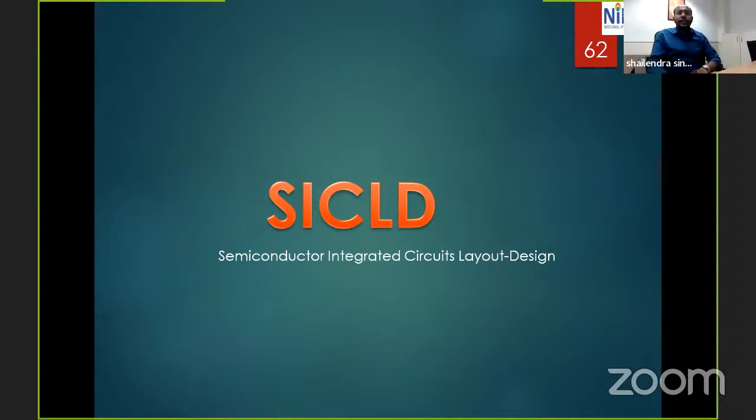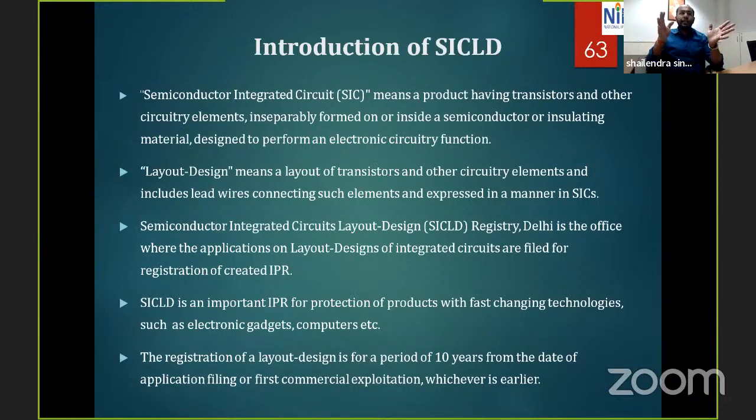Now the next is the SICLD design. SICL design is nothing but any simple electronic circuit in any electronic device. What we see, like in this mobile, we have an electronic plate with it. This electronic plate is a combination of different semiconductors and ICs, given a particular topography, and by combining these different electronic things we get a particular output. To protect this topographic structure, this electronic circuitry, we have the SICLD design. We can register this combination with the government and protect it from copying.